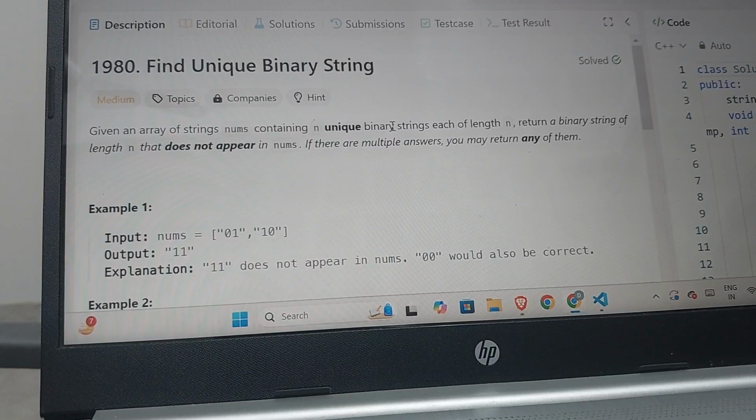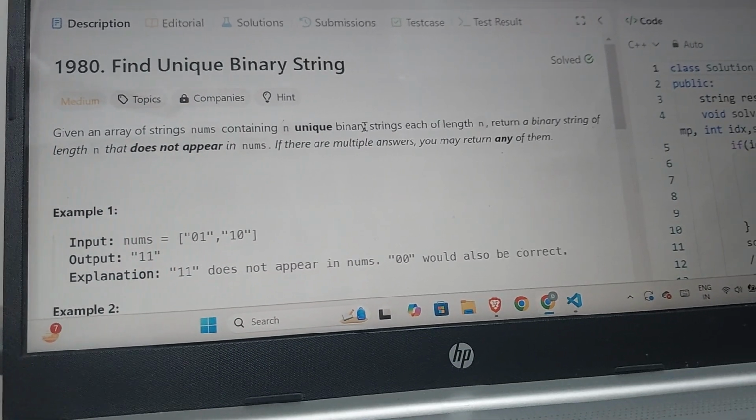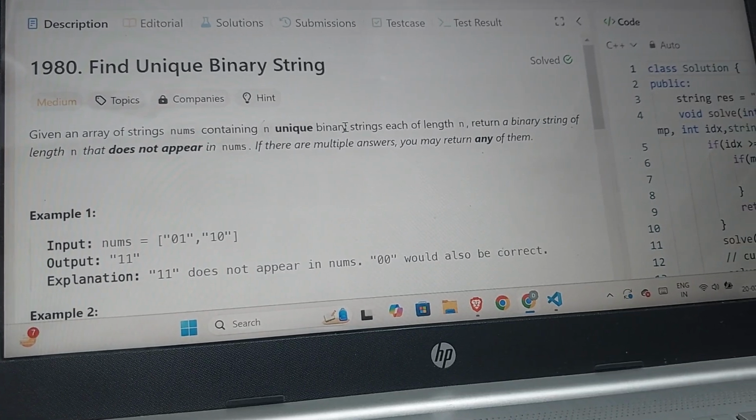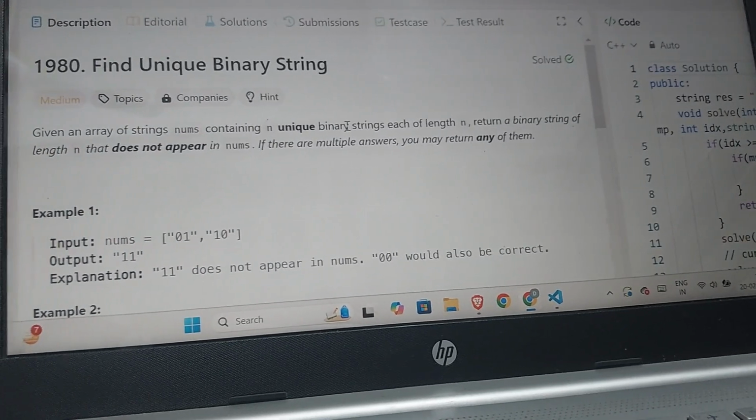Hello. Today is the 20th of February and this is the LeetCode POTD of the 20th of February. We have a question, Find Unique Binary String. This is question number 1980.